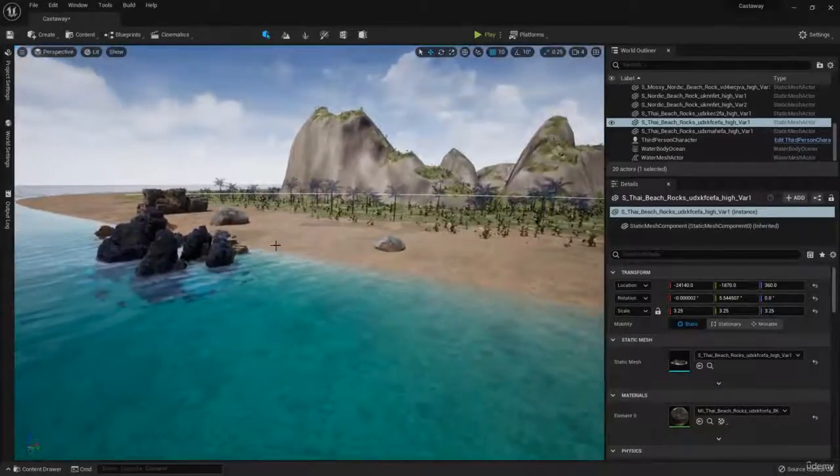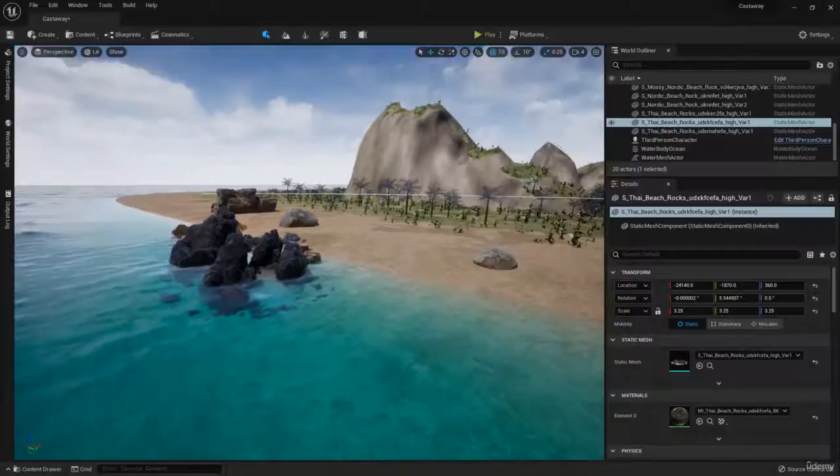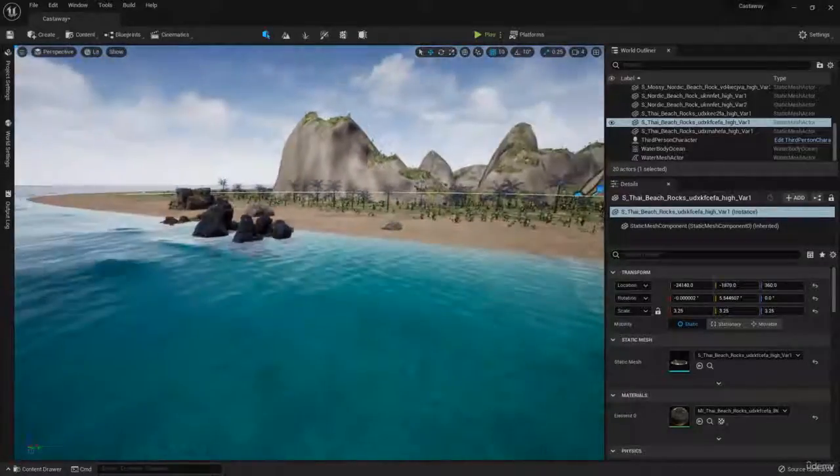I think we're going to move on. This is just a demonstration of how to get some extra detail into your scene. Let's move on to the next thing.